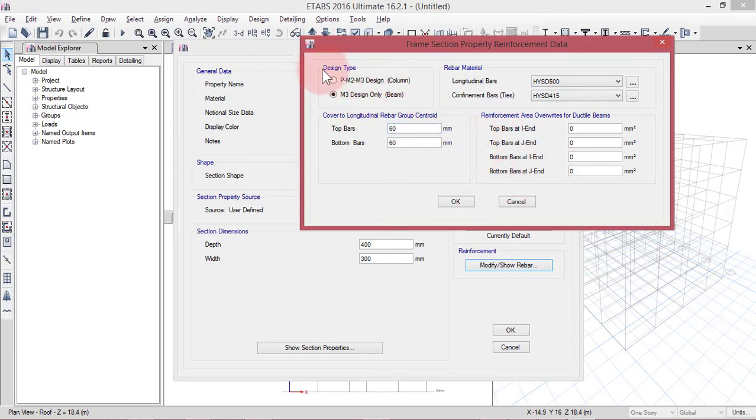So this is the main point. We have to make sure that we are designing a beam. Okay.